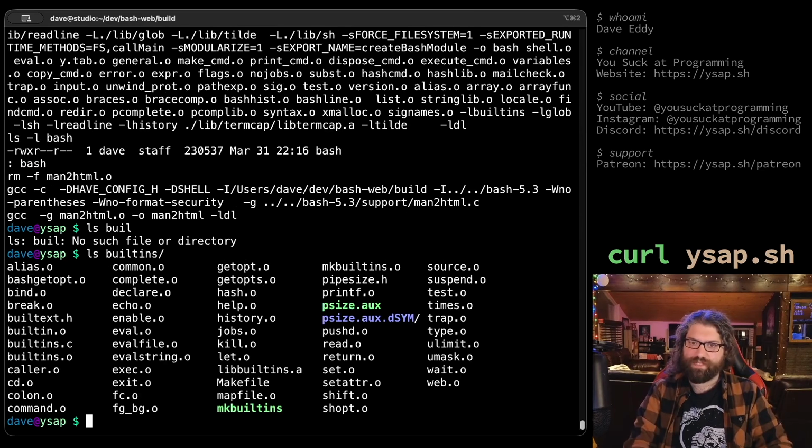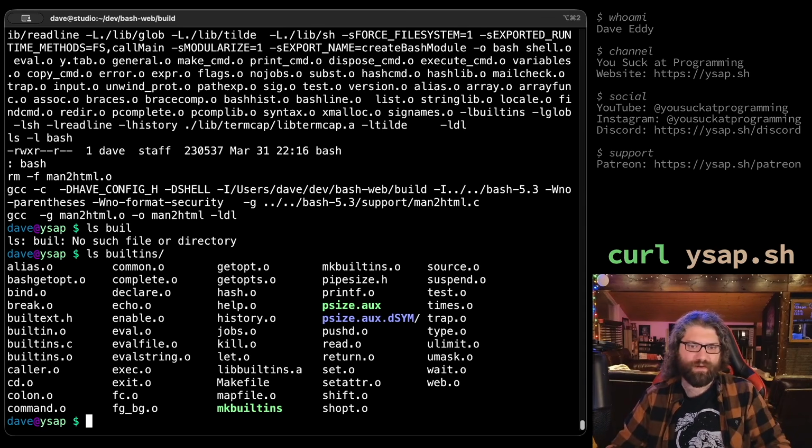Can I just ls built-ins? Because there's a whole bunch of stuff here. Oh, we have a web.o in there, right? Yeah, web.o is there, so maybe it worked? I don't know. Let's go back over here.